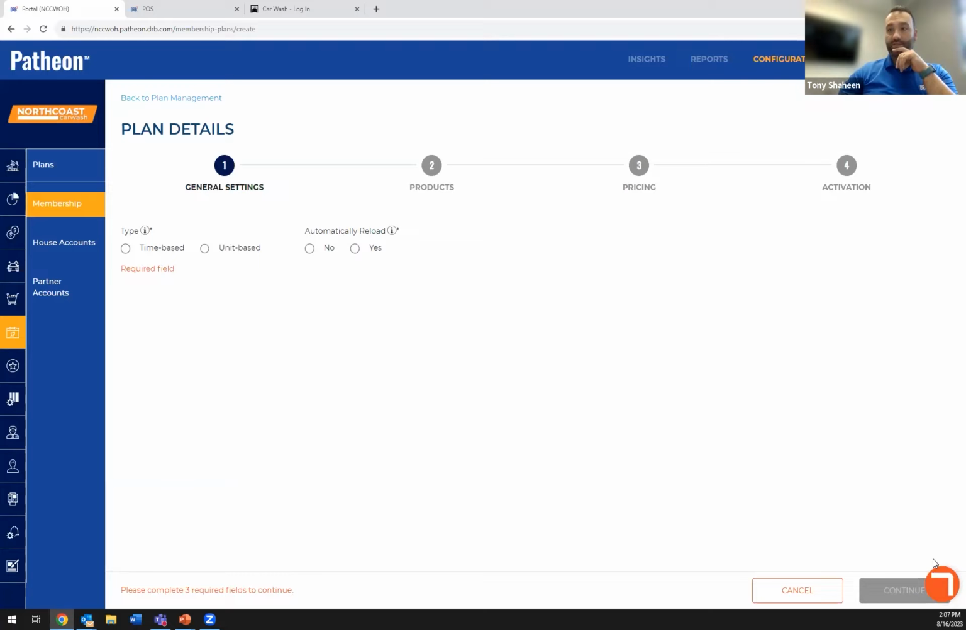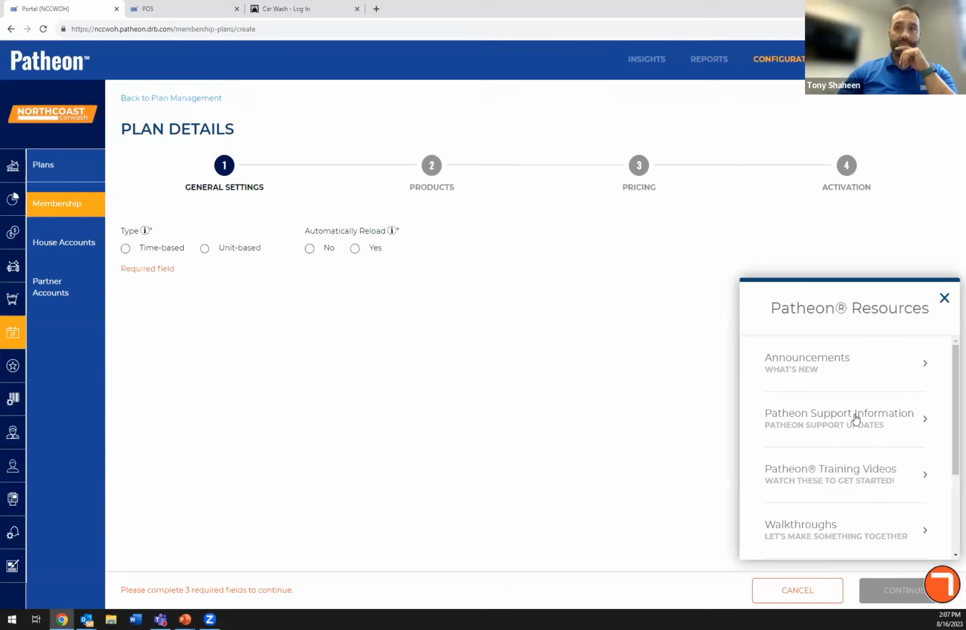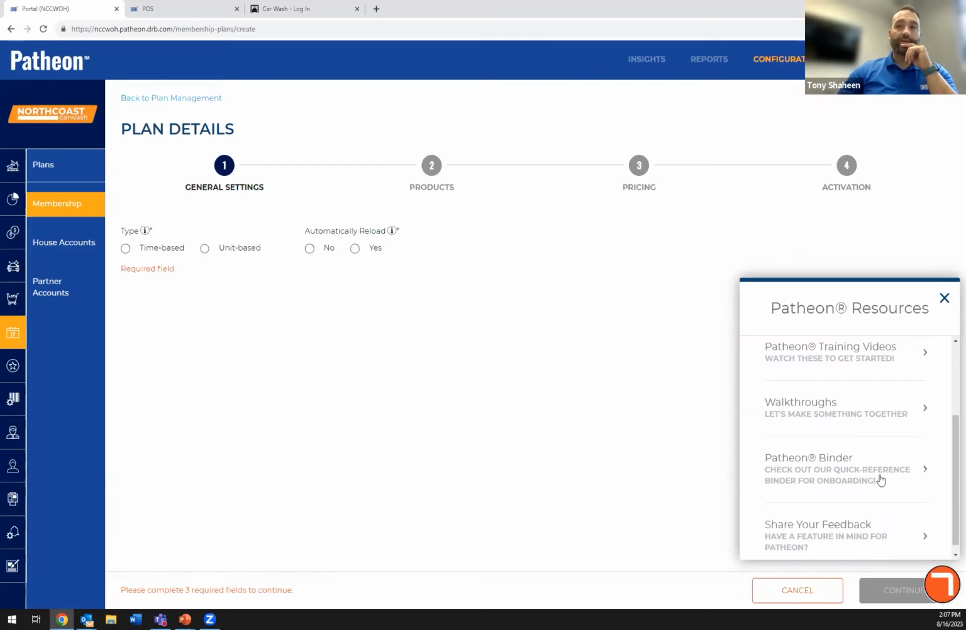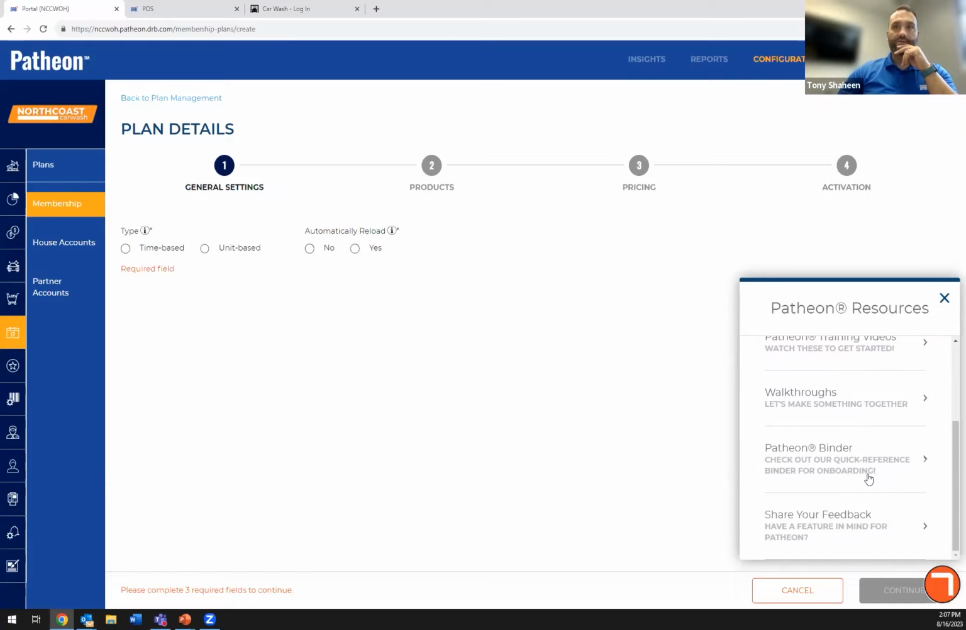And what they allow us to do is a couple of things. The first is you'll see this little orange circle in the bottom right of the screen. This allows us to communicate with our customers. So we can put out new announcements when there are new updates. You can see your Patheon support information. This gives you access to training videos, walkthroughs. We even have what's called a Patheon binder. That's just kind of your overview of how to use the point of sale, so a reference for maybe new employees. And then the ability to share some feedback.